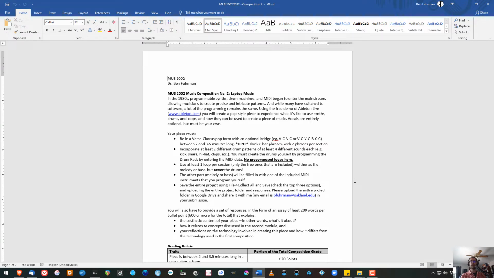But once that's done, you will be using that to write a piece in a verse-chorus pop form with an optional bridge. So something like verse-chorus, or the classic verse-chorus, bridge, chorus. And it needs to be between 2 and 3.5 minutes long. I do recommend that you think of 8-bar phrases with 2 phrases per section, and I'll show you how to do that very easily in Live.